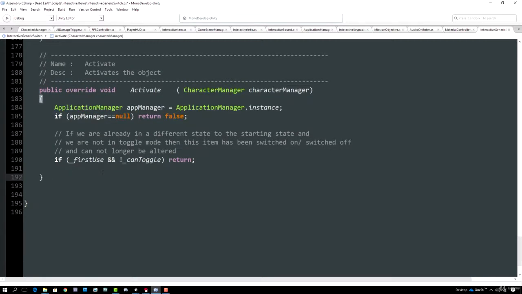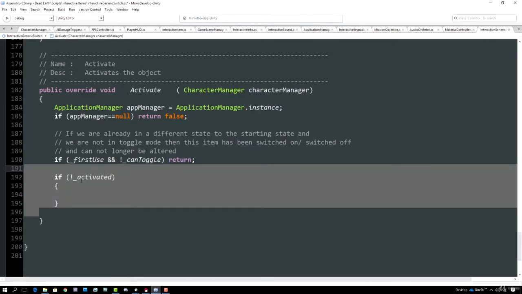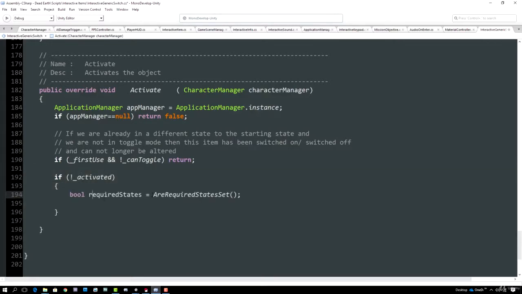So next up, I need to figure out if we're not activated, can we activate it? So I say if we're not activated, then let's once again call our required state set function, whose return will be set to either true or false depending on whether we can or cannot activate this switch. If the result we got back from that function was false, the required states aren't set, we return immediately. We are not allowed to activate this switch yet. The required states are not set in the game state dictionary.